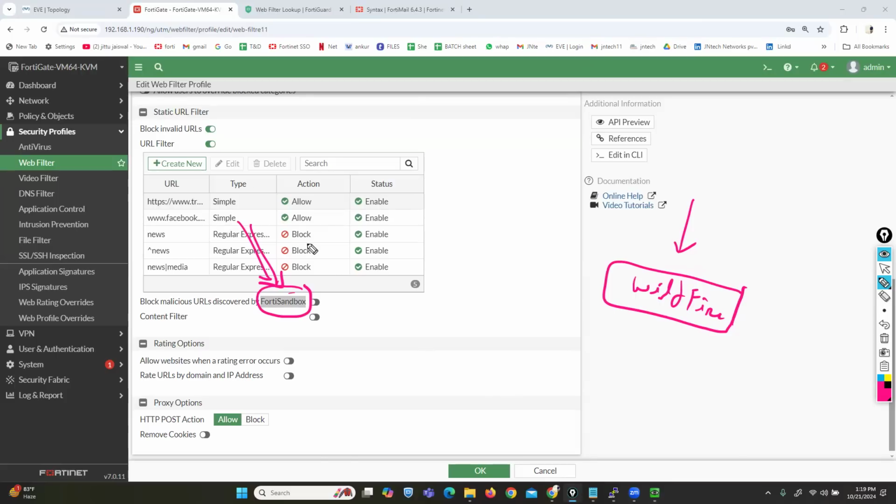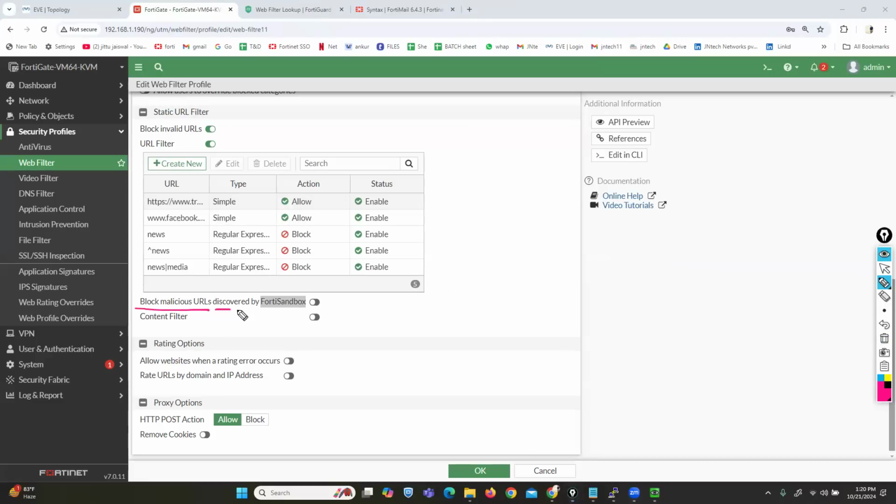So in your network, if you have FortiSandbox, and your FortiSandbox is connected with all your firewall devices, if FortiSandbox detects any URL as a malicious URL, FortiSandbox will inform this update to the firewall. The firewall can block this URL. Clear my point? So for this, you can just enable this option: block malicious URL discovered by FortiSandbox. Just enable this option.